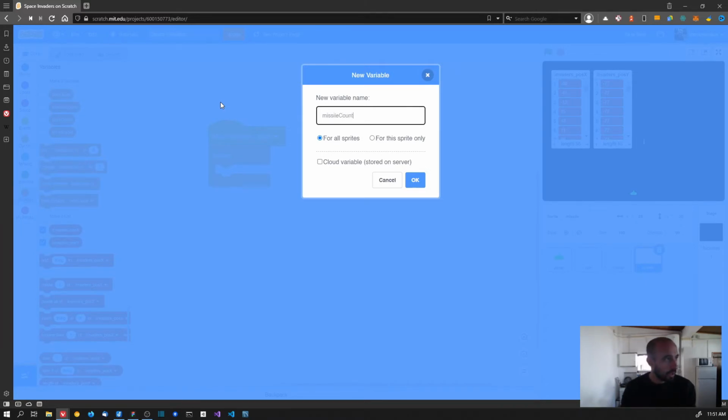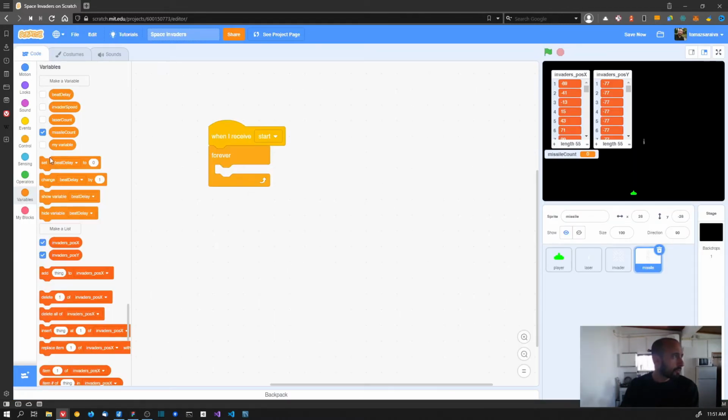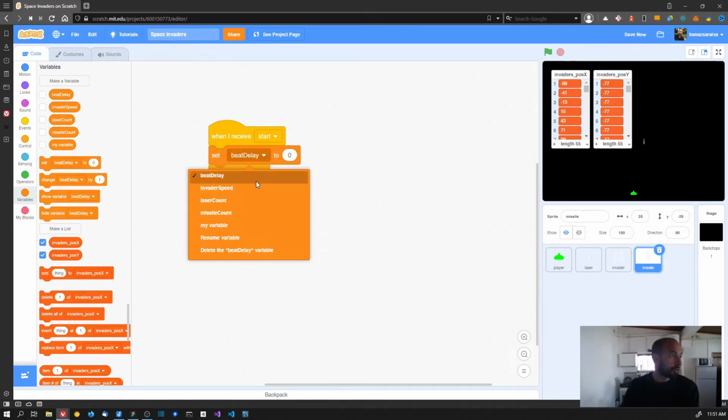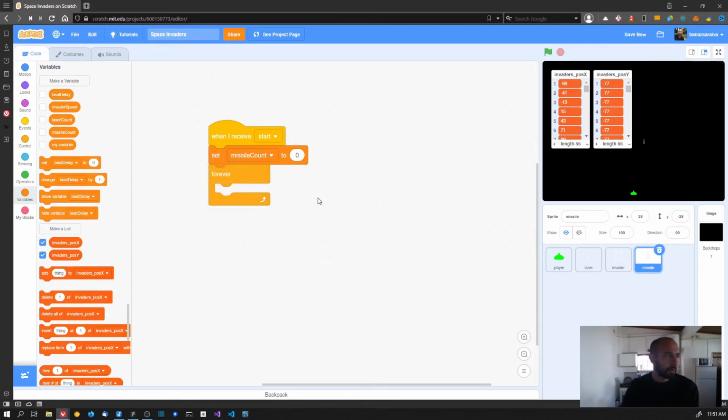Missile count. This is a variable for all sprites, because it is a global variable on the game and not specific to each missile that we are instantiating. So we create a missile count variable. And now, at the beginning, we also always reset the missile count to 0. And then here we are going to start shooting the missiles.